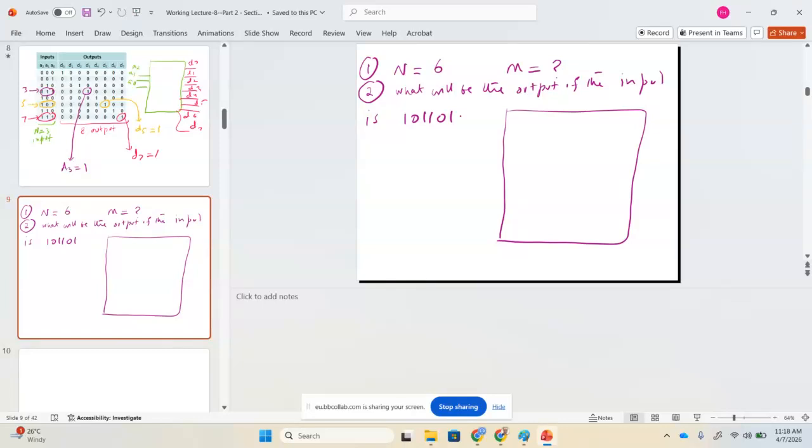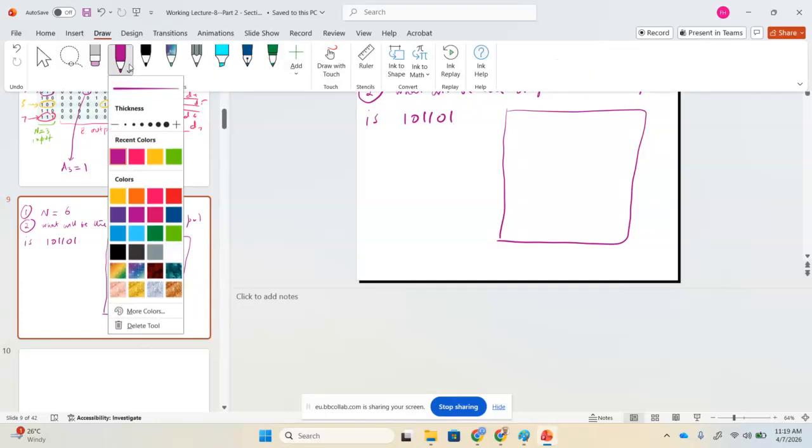So no one answer. 64 and 45. What? If n is equal to 64, the output will be 45. Let's see. Okay, now let's see n is equal to 6. So when n is equal to 6, we want to see the inputs.